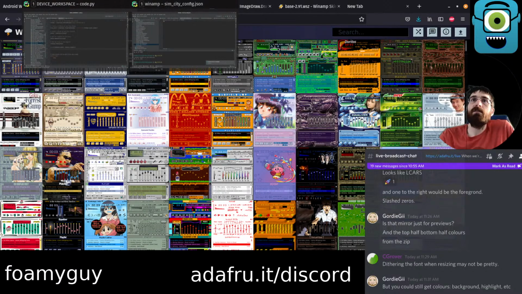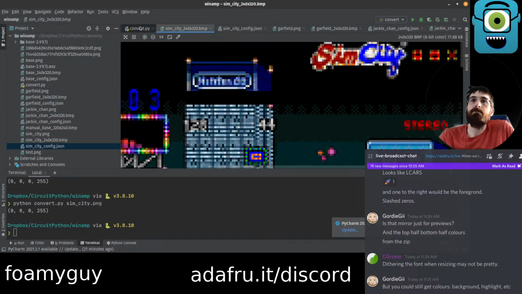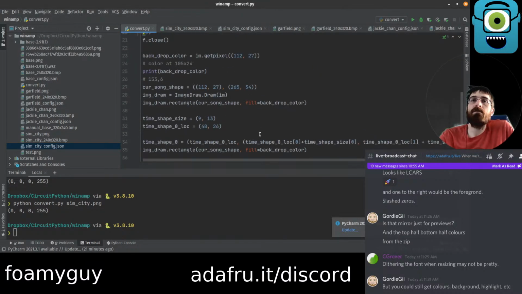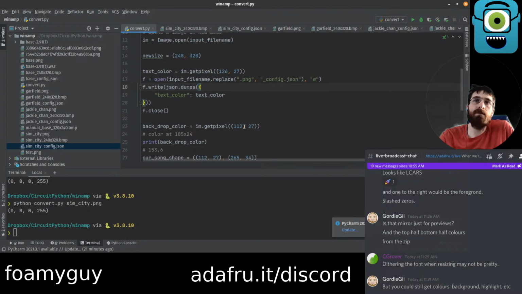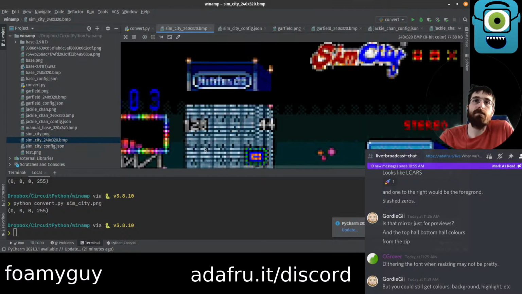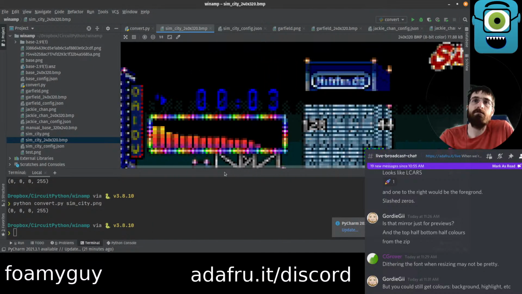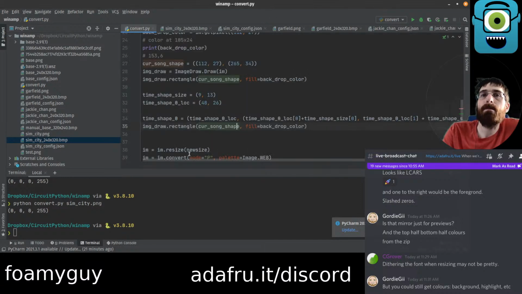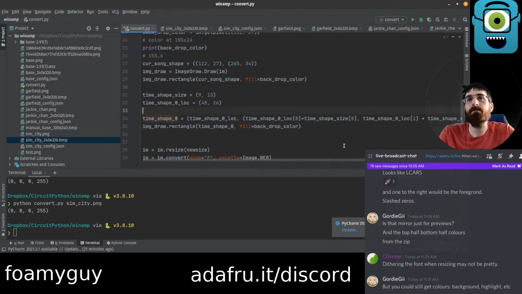So we got our red out. Got our conversion working. We're cutting out the time numbers. So time shape. In fact, we should have already done the first one. So what is SimCity? Does this have one of these cut out? Sure doesn't. Oh, wrong shape.